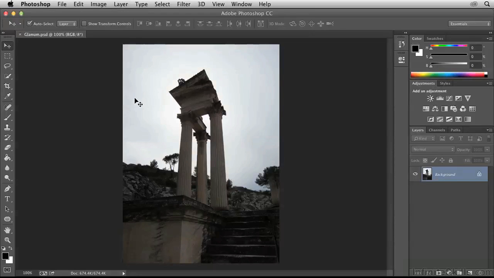In this video, we'll discuss histograms. Please open the Glanum Photoshop file. This is a photo I took in southern France of some ancient Roman ruins. We're using this as an example because it's poorly exposed. The sun is behind the pediment here, and it causes this silhouette-like effect.